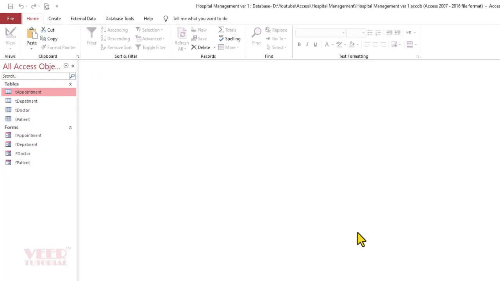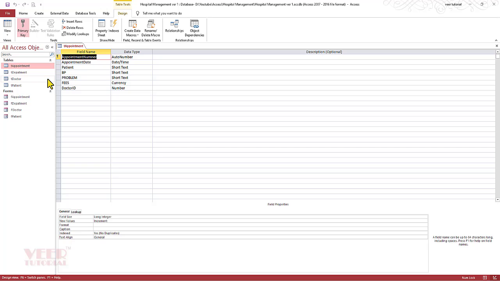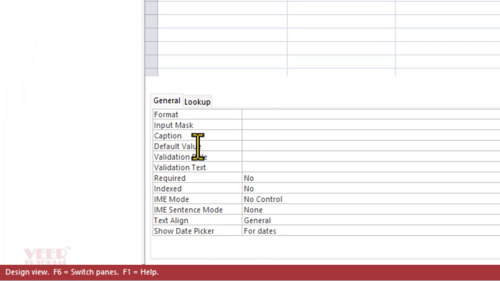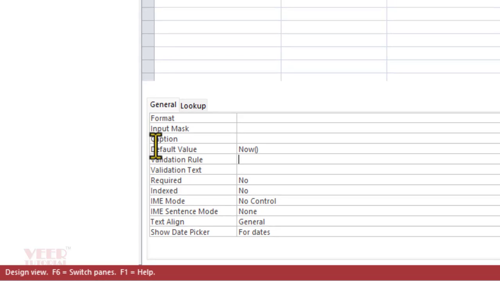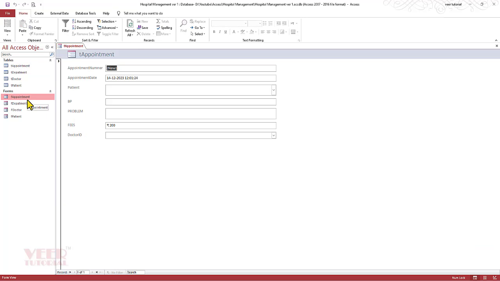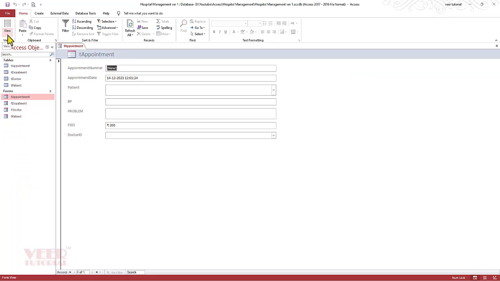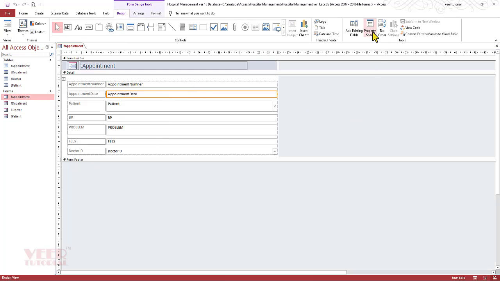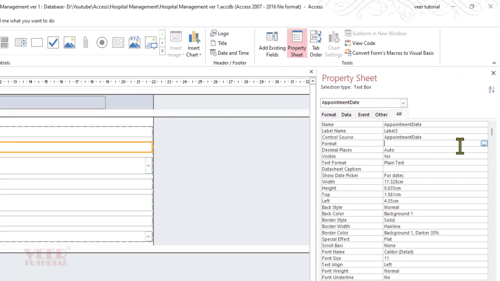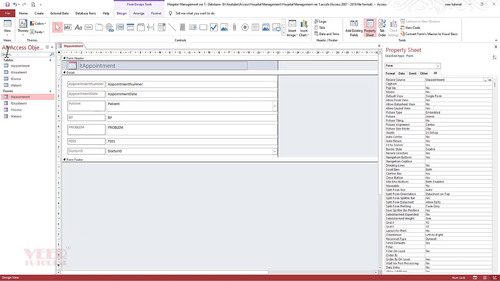So you can close this one, come to appointment table, right click, design view, select the appointment date, and here you have to enter now function, Control S to save this one and close. And again, if you open the appointment form, we can see the date and time is also coming. So we can further change the format if you want. Come to the design tab, select this field, click on the property sheet from the design tab, and from here you can change the format something like that. And now you have to press Ctrl S to save this one, click over here.